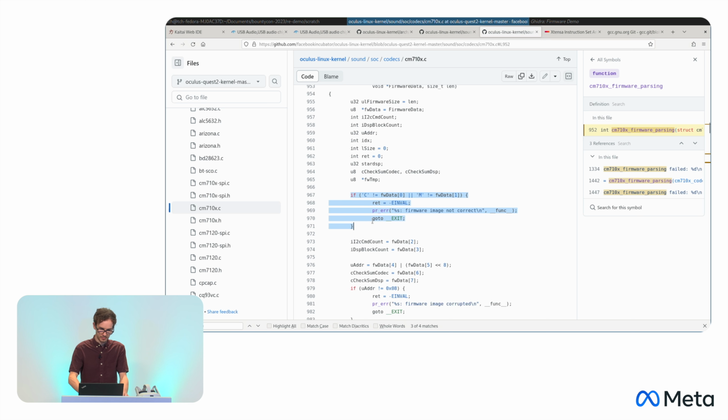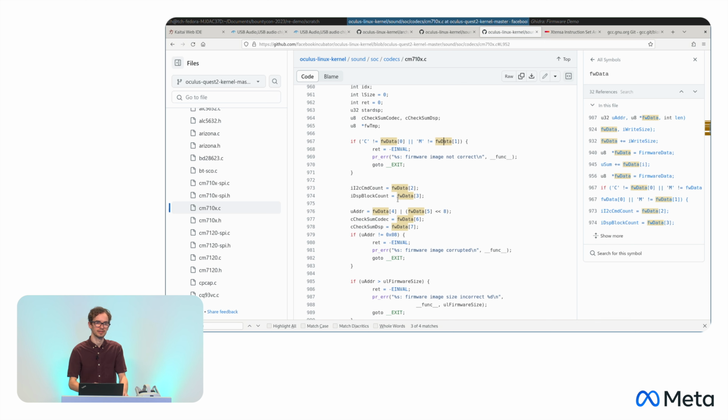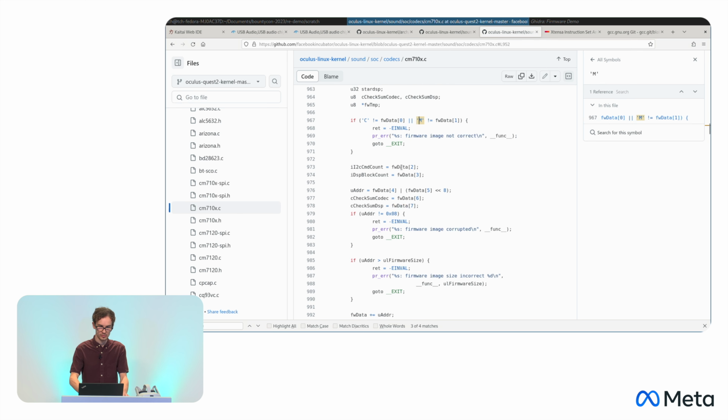Very clearly at the beginning of this function, it is checking that the first 2 bytes are C and M. So we were exactly right that it started with some magic. If that magic isn't there, it says firmware image not correct. We weren't right that the R, the 3rd byte, was also a magic. In fact, that is a count of something here. Then there's another count in the next byte. So it's CM and then 2 single byte counts.